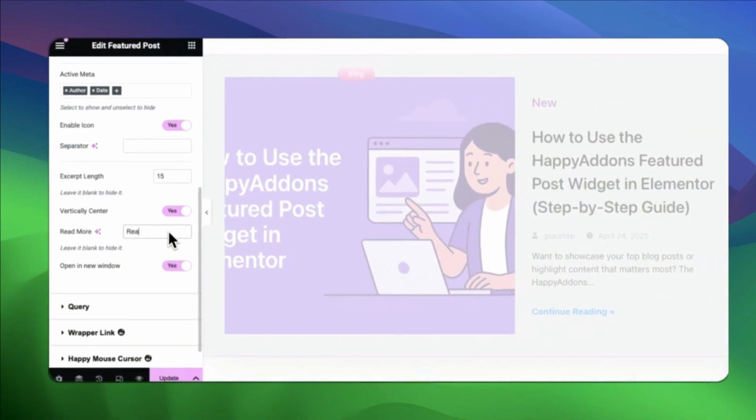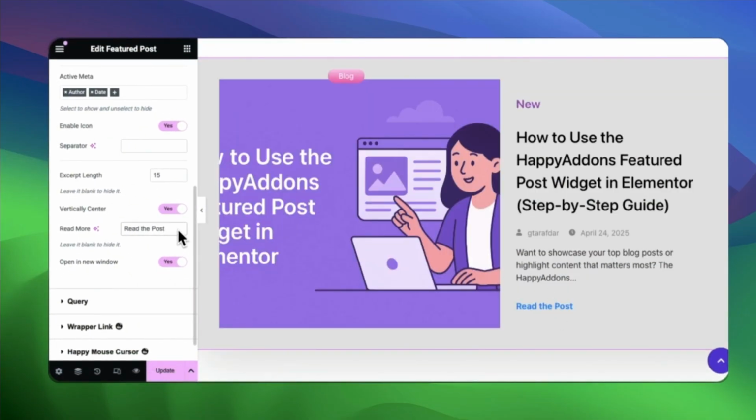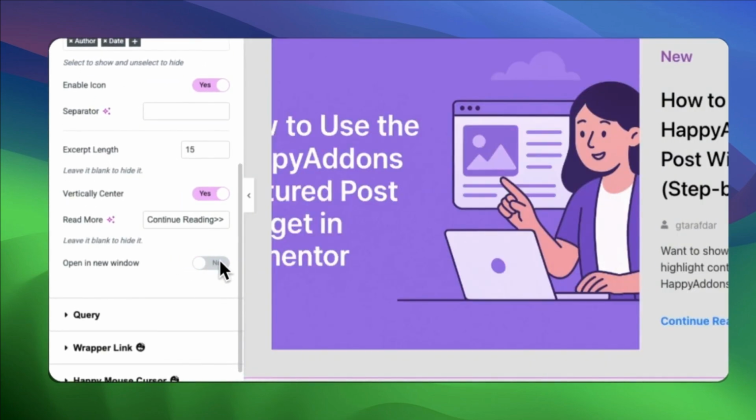Then customize the Read More button. You can change the button name by changing its copy. You can also choose to open the post in a new tab.